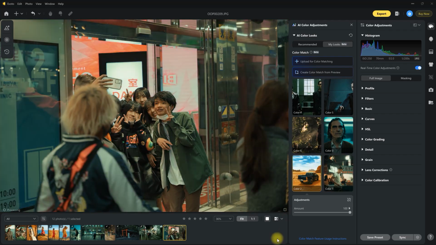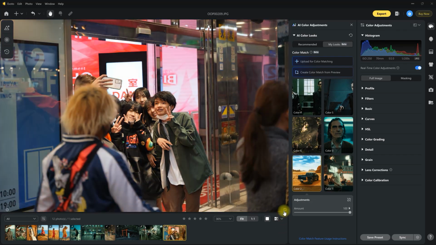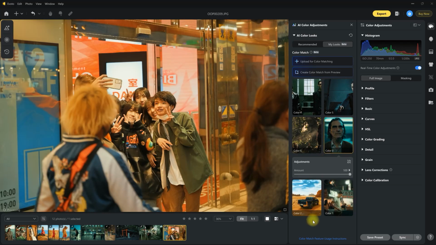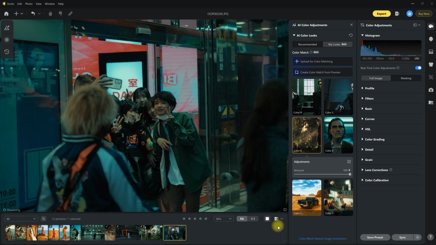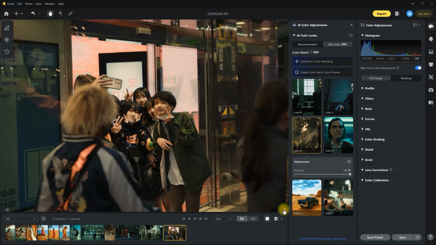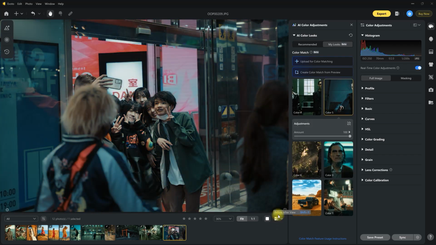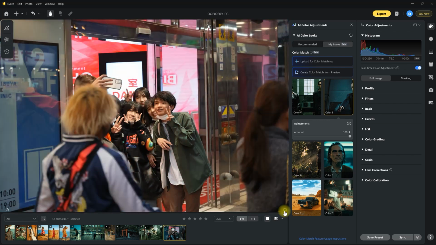How about the second color reference? No, I don't like it. How about the third look? Okay, that's an improvement. How about this color look? No, it does not work. How about this look? Yes, this one looks nice.